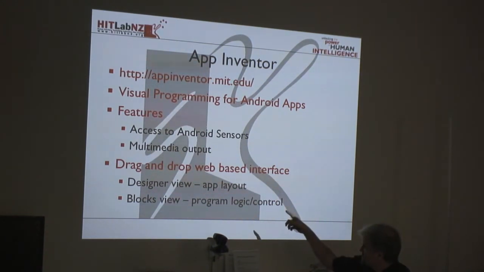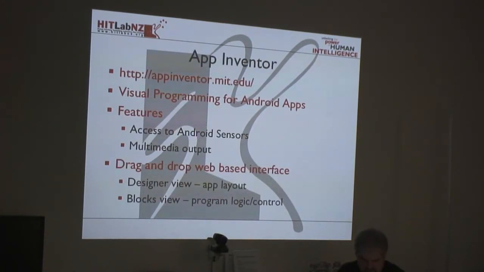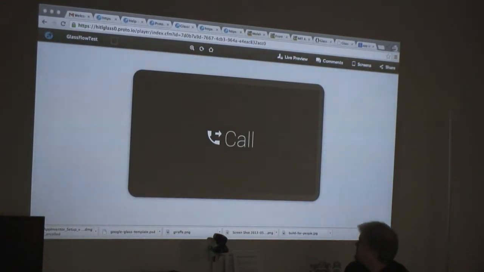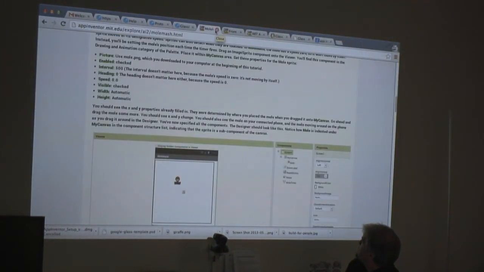It has a drag and drop web-based interface, which has two elements. One element is a designer view, which basically is like PowerPoint. You can just lay out graphic designs. The second element is a blocks view that lets you add program logic or control. So let me show you the website for starters. Okay, so I've got too many Protoyos open right now.